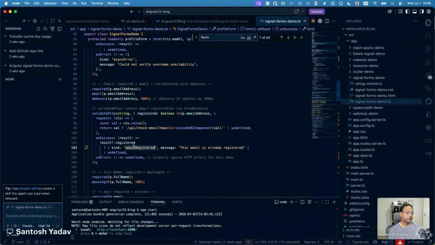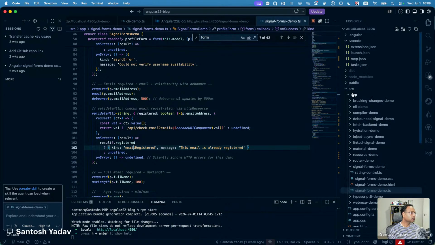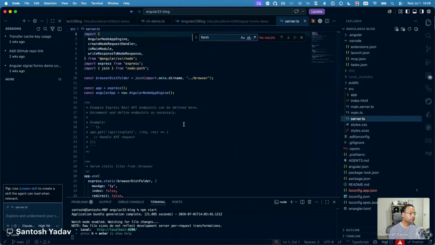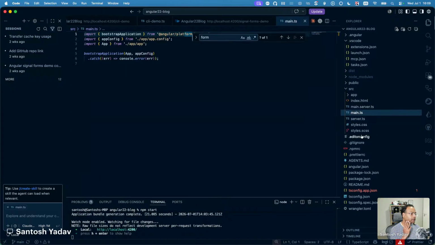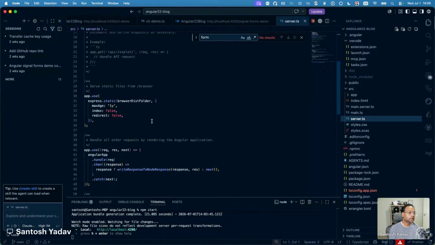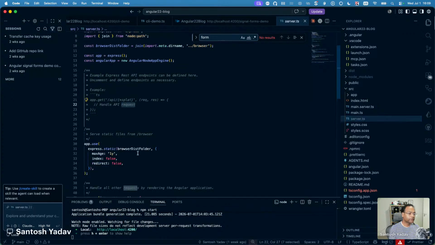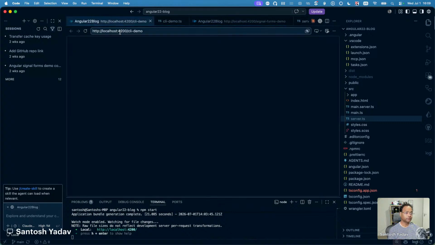The only thing we are missing is an API call. So maybe you can implement it on your own. Let me see if I ended up doing that. I think I have one in main. Oh no, I did not. Yeah, I should have added one request to check, but it's okay. All good. This is again a demo, so it's not an actual app. So go ahead and try out signal forms.